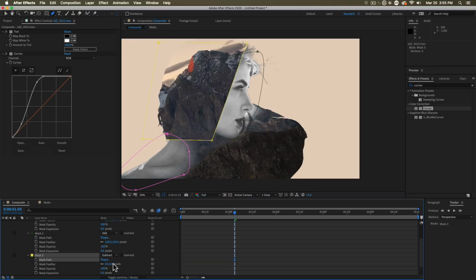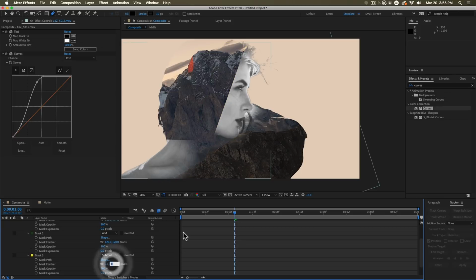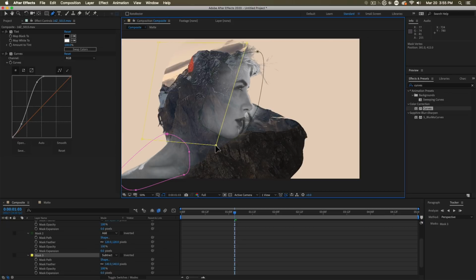And we are going to give this a feather that's way higher than 120. I don't know, like 540 or something like that. This is going to give us a much subtler blend on the back there. And now you can use all your mask tools to shape these up and move them around as needed.